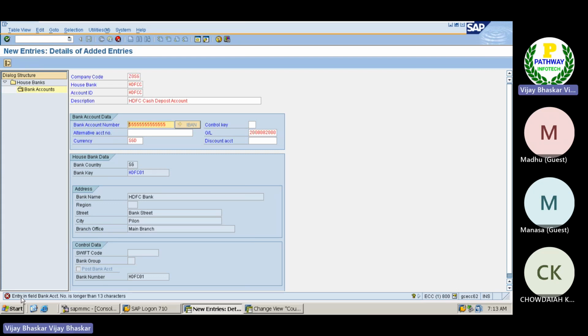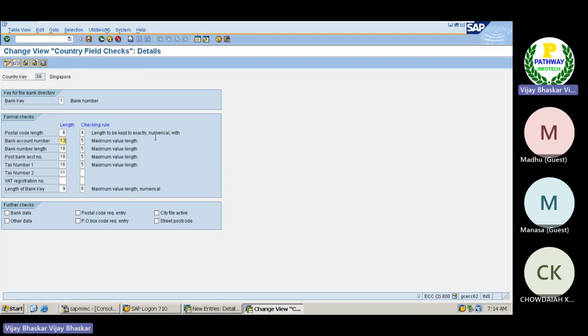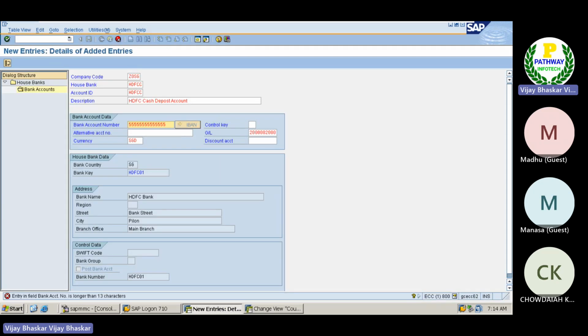Now you can see that the controls say the entry in the field bank account number is longer than the 13 characters. From where are the controls coming? This is the transaction code OY17, where you can see here OY17. It consists of all your bank relevant configuration and controls. The system is throwing the error at this moment since I have keyed 14 or 15 characters, more than 13 characters, the length of the bank account number.